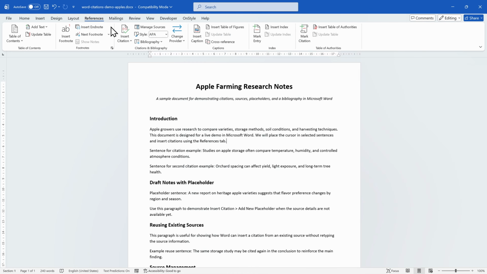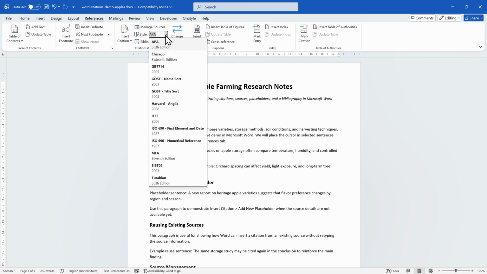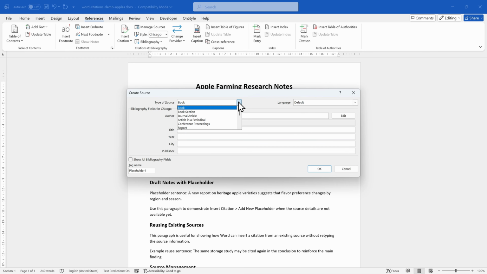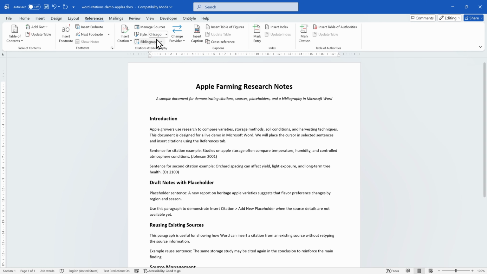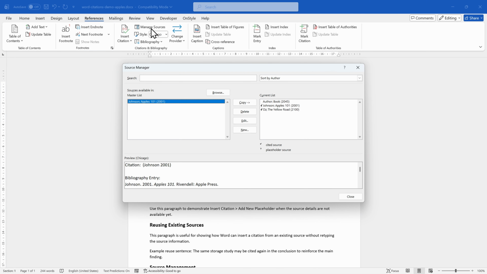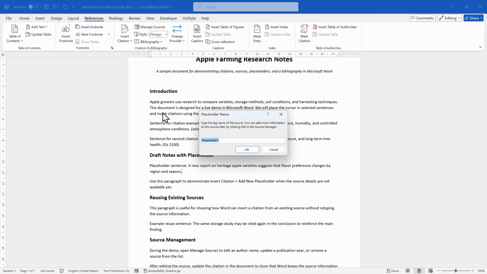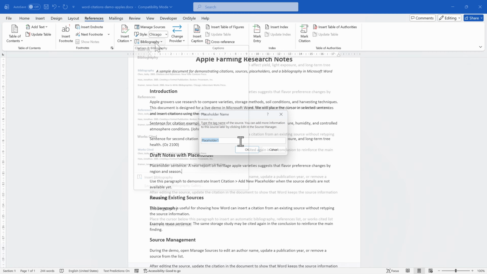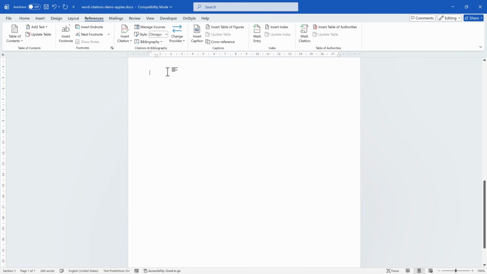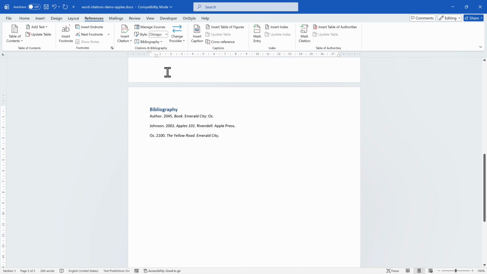A few quick tips make this much easier. Choose the citation style early. Make sure the source type is correct. Use Manage Sources instead of editing citations by hand. Replace placeholders before finishing the document. And let Word generate the bibliography instead of typing it manually.